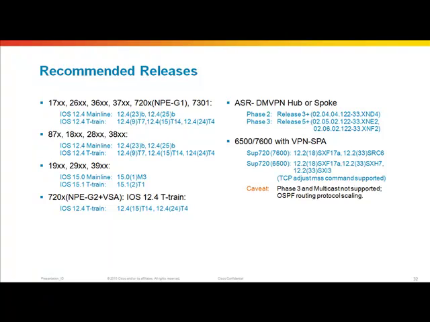Here are the recommended releases. Not going to go through this, but this will give you the current snapshot of the recommended releases. One thing you'll notice, except for the 1900, 2900, 3900 series routers, I don't mention the 15 code.